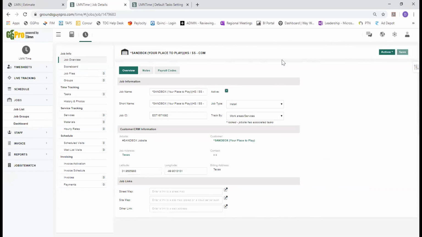So those are the three ways that we're going to come in. Seasonal contracts, per visit contracts, and standard contracts will come into the system.